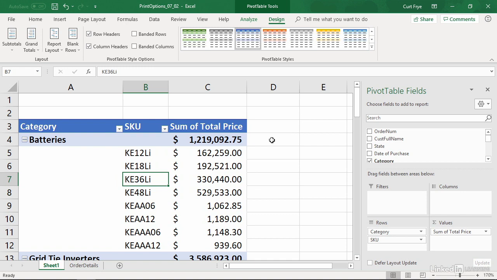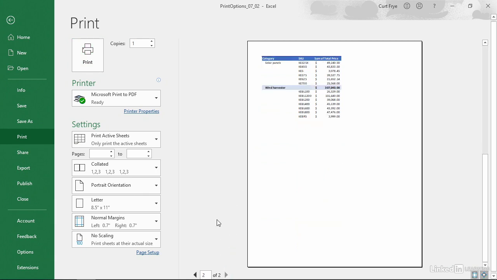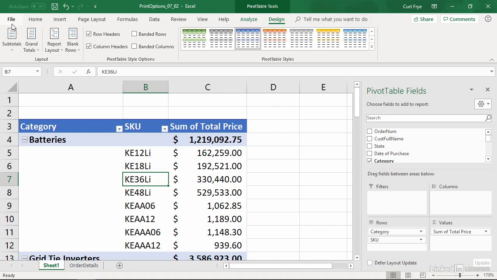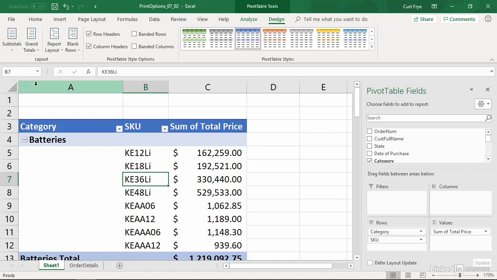I'll leave it that way for now, but now when I press Control-P and I see the print preview, page 1 looks like it did before, except that the subtotals are at the top of the group. And if I click the Next Page button, I have my category and solar panels. I don't have my subtotal at the top because that's on the previous page, but if I want to fix that, I can click the Go Back button again, and then on the Design Contextual tab, I'll click Subtotals, click Show All Subtotals at Bottom of Group.